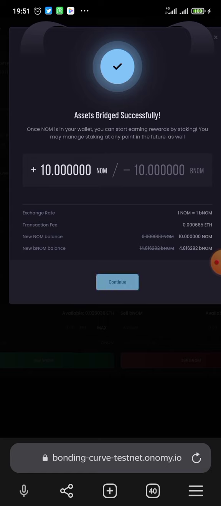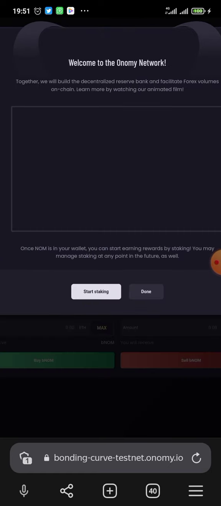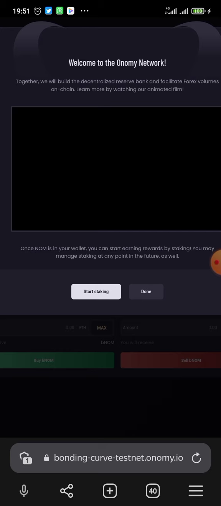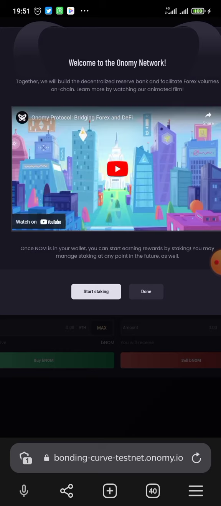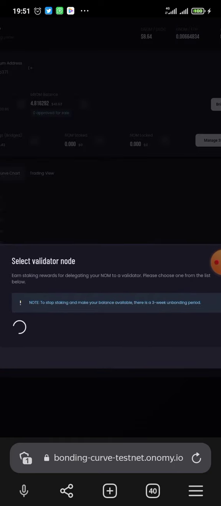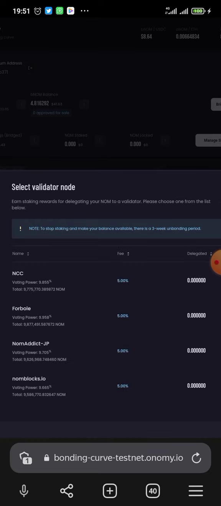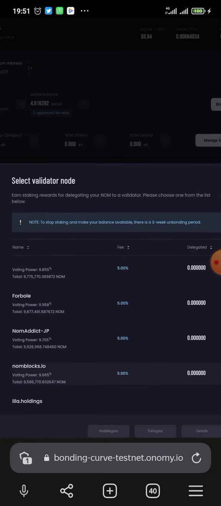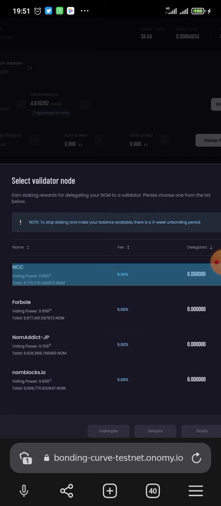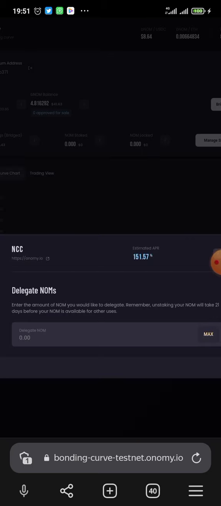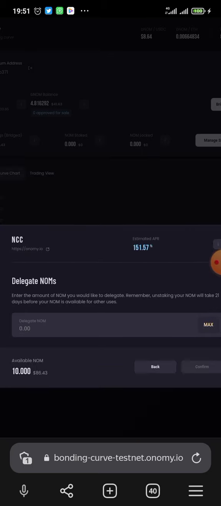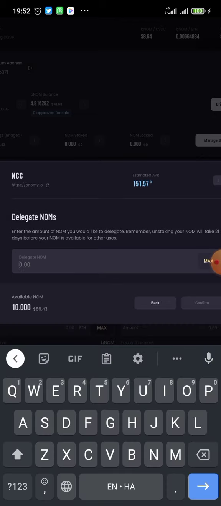When you click on continue, it will show you a place that says start staking. So you can now click on this start staking. When you click on it, it will show you a list of validators that you can use to stake your asset. So I will just select this first one without any waste of time. After I select this, I can now click on delegate. When you click on delegate, just wait for it to finish loading, and now you can delegate any amount.